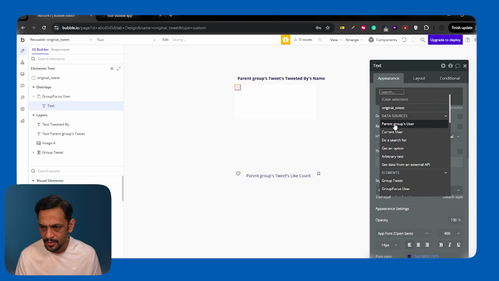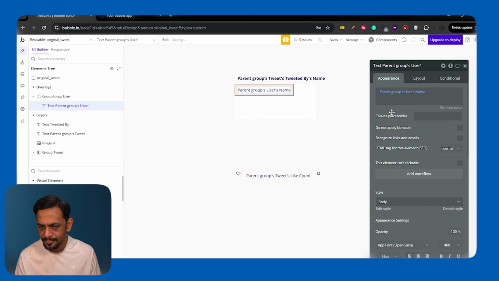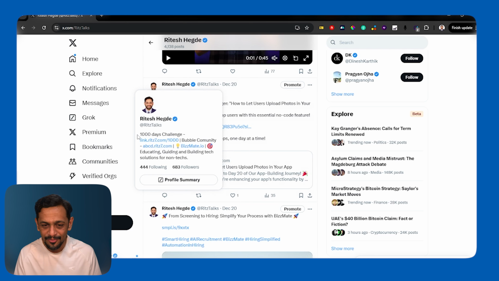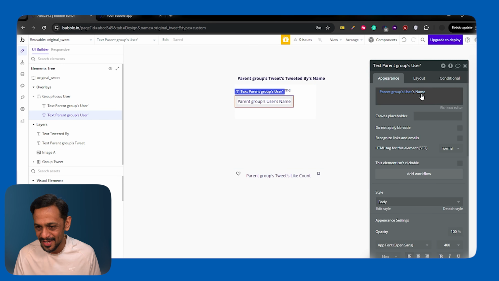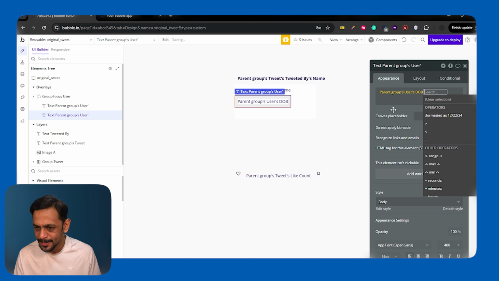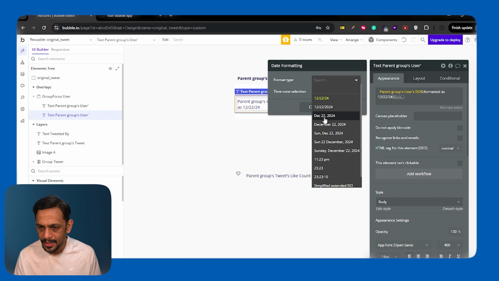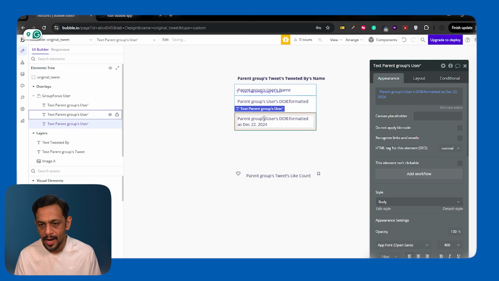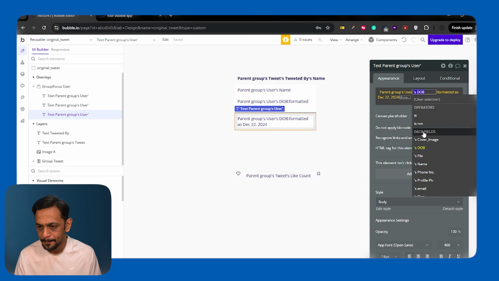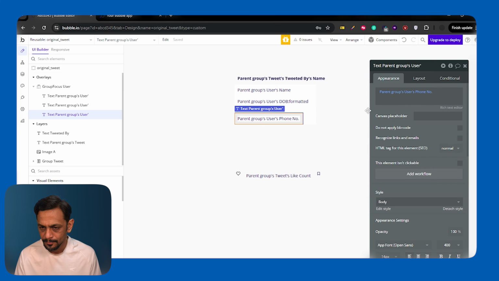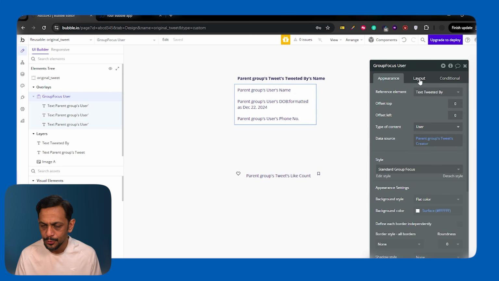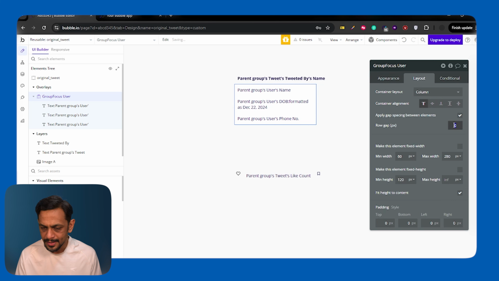Right? Now let's add the details. This is the parent group's user's name. We don't have a username. We don't have an option to add the bio and all of that. So let's add whatever details we have. So name, we have date of birth, and this can be formatted slightly, which can be something like December 22, 2024. And we can also add one more detail, which could be the phone number. And like we do for any other groups, let's add 10 pixels of spacing between them.